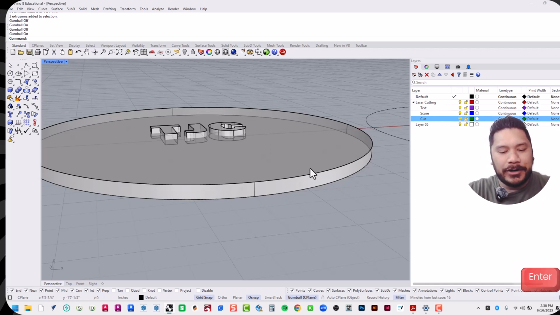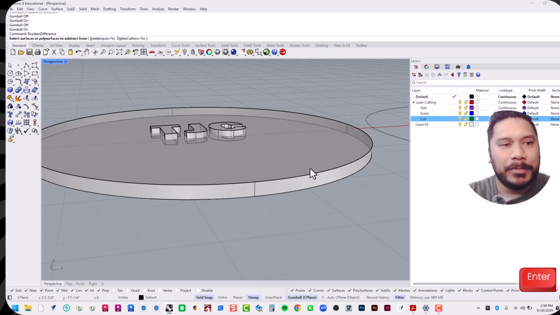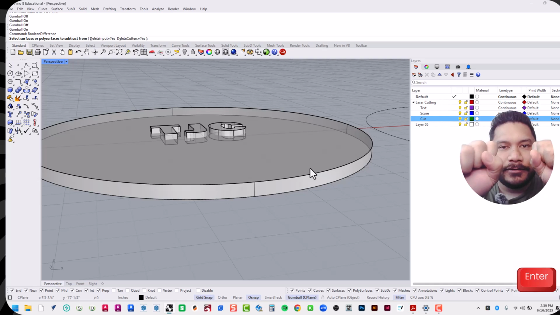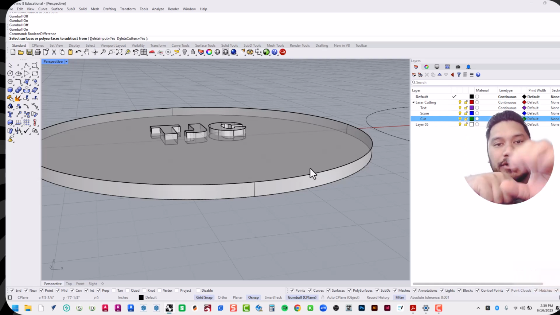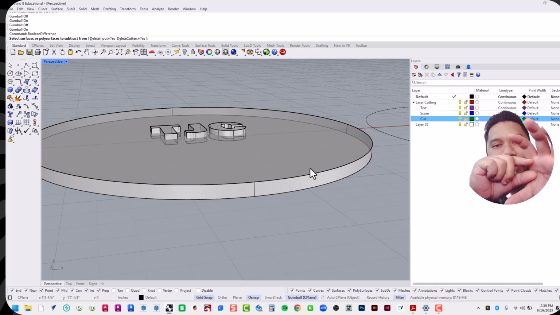Okay, so usually you have a bigger solid object, then you have a smaller solid object. When you put them together, they intersect, kind of like a Venn diagram. So when you do a Boolean difference, you say, I want to subtract from this big one, and I want to subtract using this little one, and it'll take that piece out of the original one.